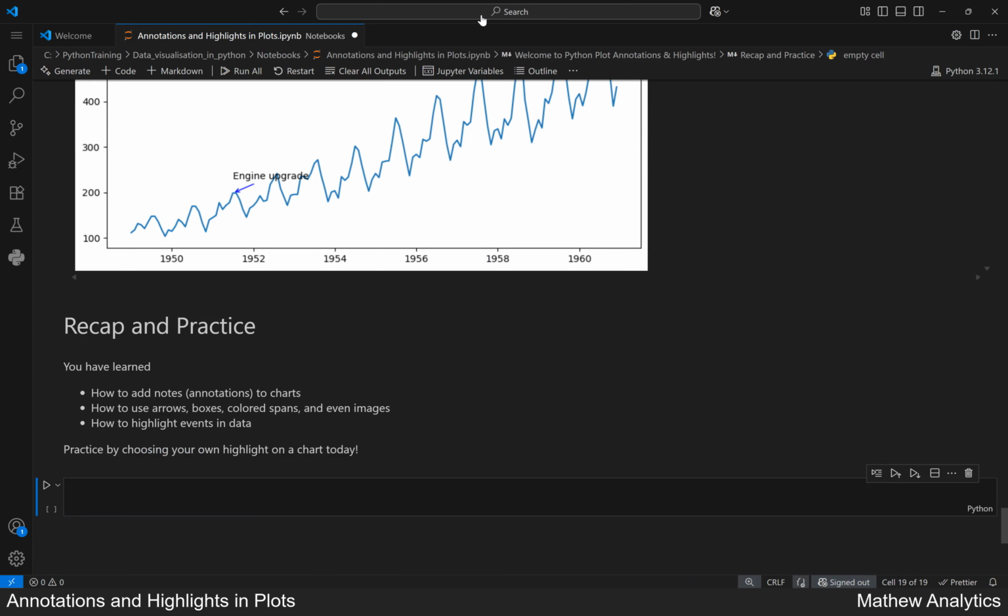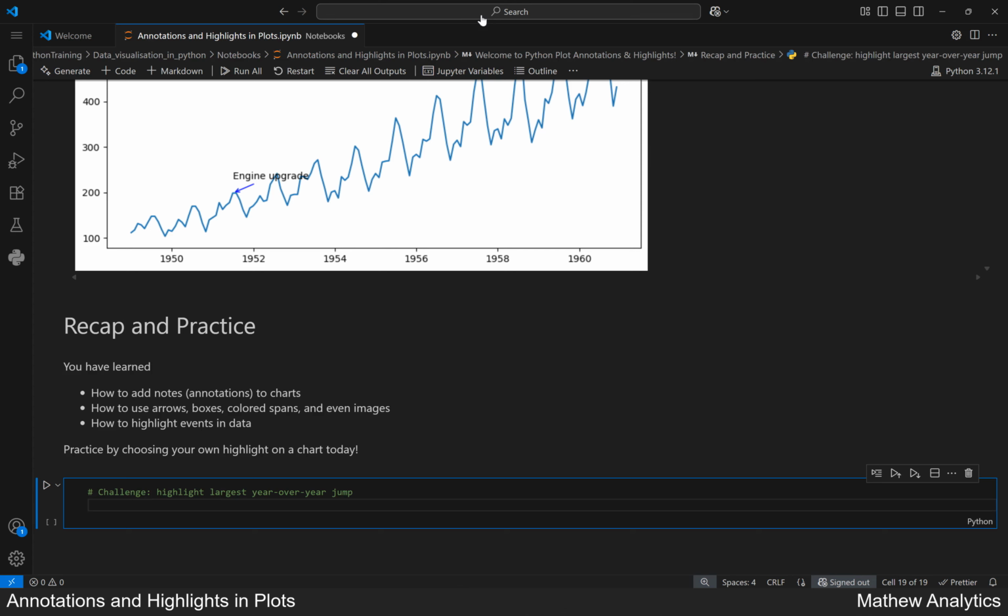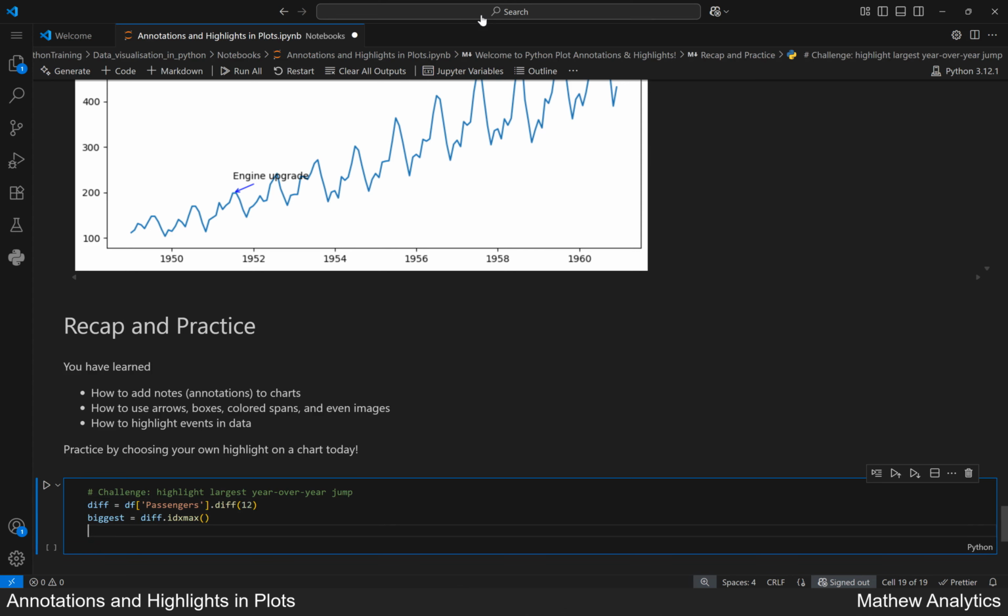Let us practice by finding the biggest year-to-year increase and annotating it. We use diff with 12 months to see year-over-year changes. idxmax finds the time of the biggest jump. Set up the figure as usual. Draw the basic passenger line.